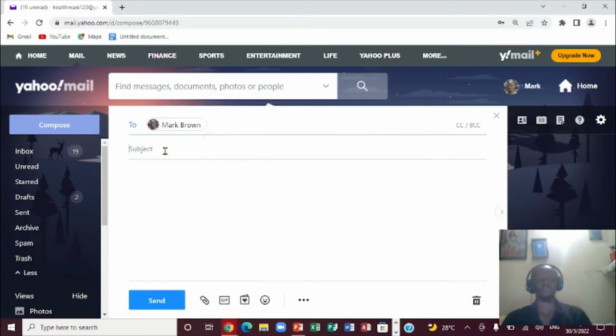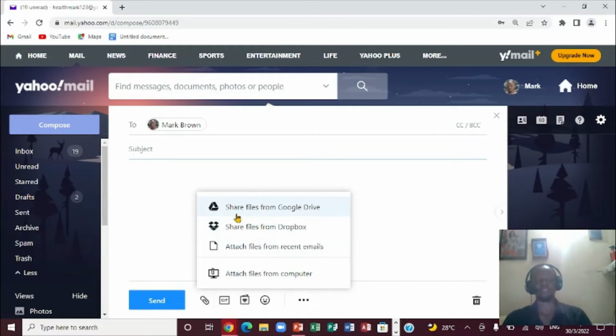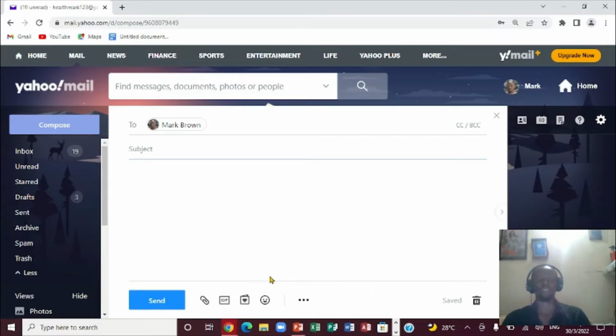Next it asks for a subject. Before I do that, I'm going to put an attachment first. Alright, if you notice this right here, it looks like a paper clip. I'm going to click on it. Notice right here, I can share a file from Google Drive, share a file from Dropbox, attach a file from a recent email, and right here, attach a file from your computer. So I'm going to click on that particular route.